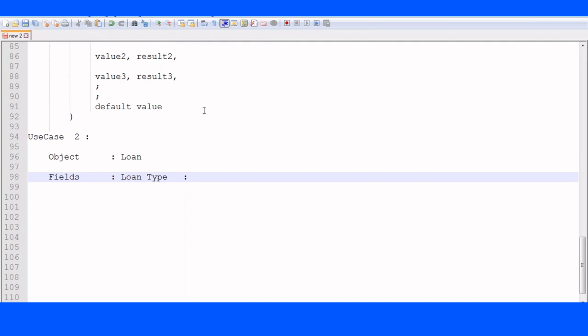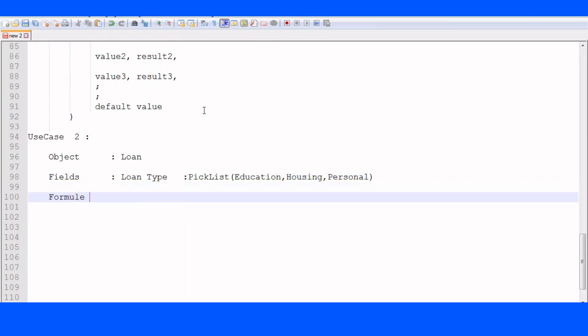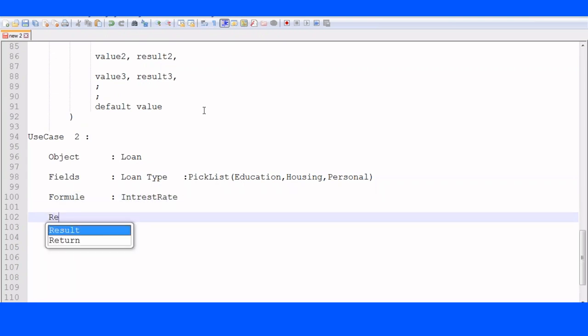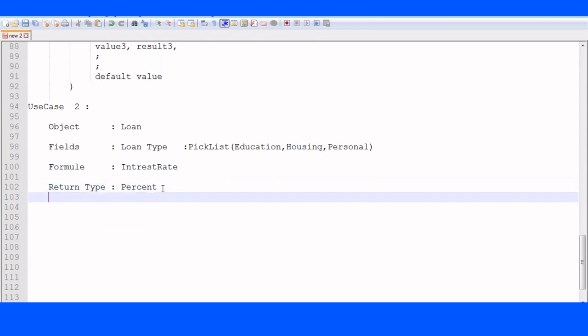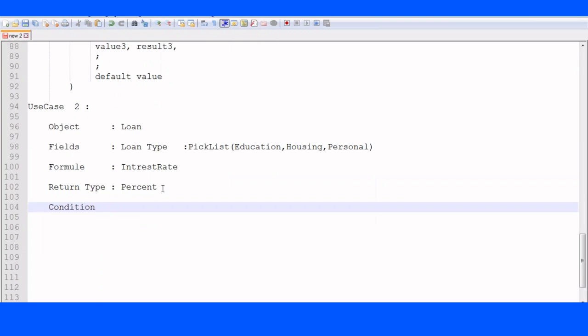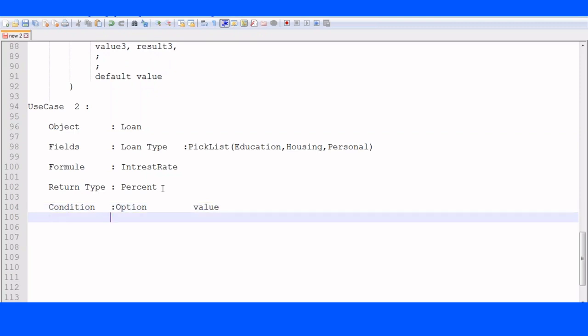So what is the type here? Field type loan, which is a pick list with options education, housing, personal. Then a formula field, interest rate. What is the return type you are expecting? We are expecting the resultant type as a percentage. Rate of interest I am expecting in the form of percentage. So what is the condition I have?